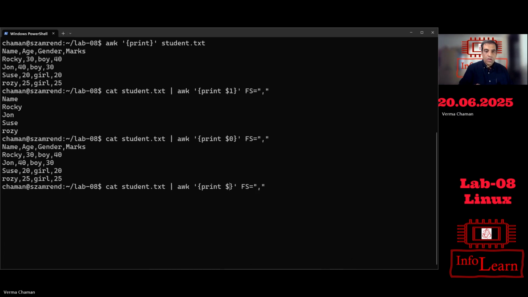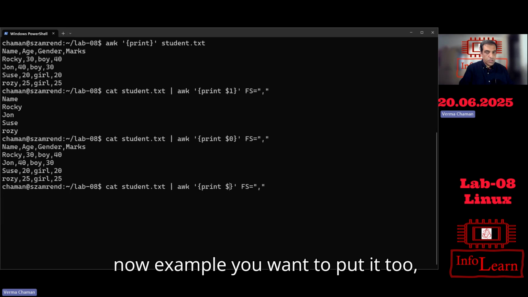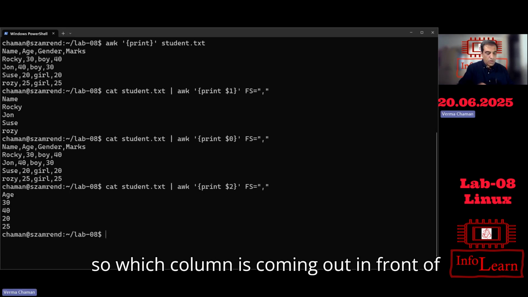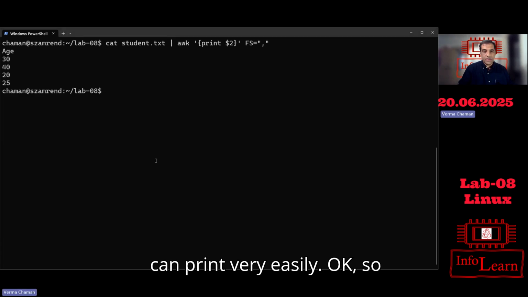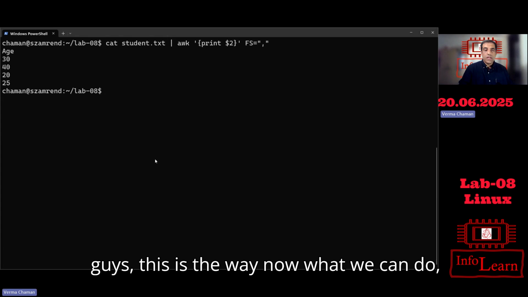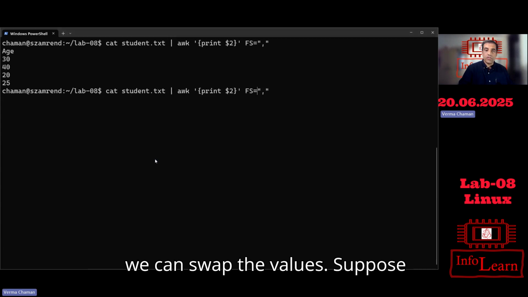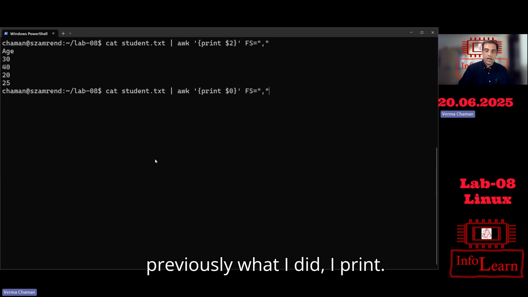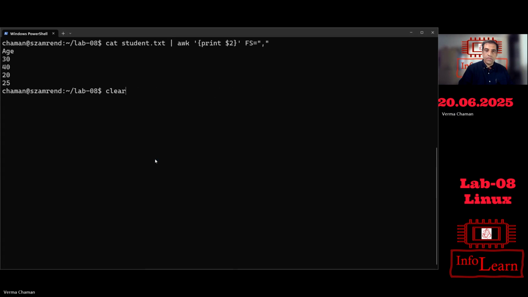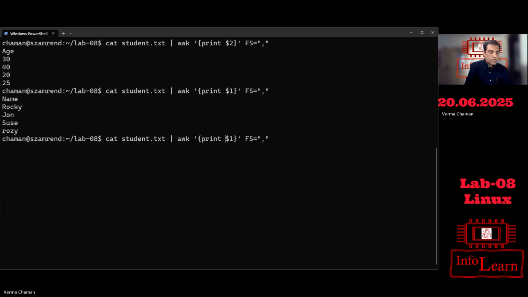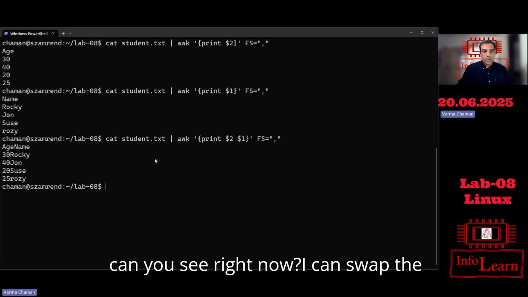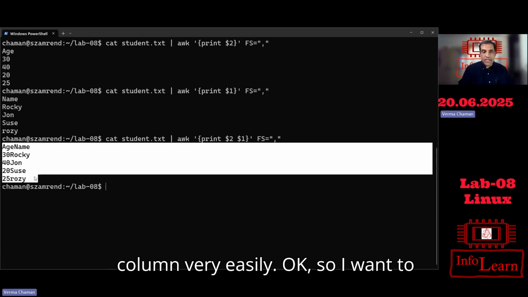Now, for example, you want to put 2. So which column is coming out in front of you? The age column you can print very easily. So guys, this is the way. Now what we can do is swap the values. Previously I printed the first column, and then here I can put $2. Can you see, right now I can swap the columns very easily.